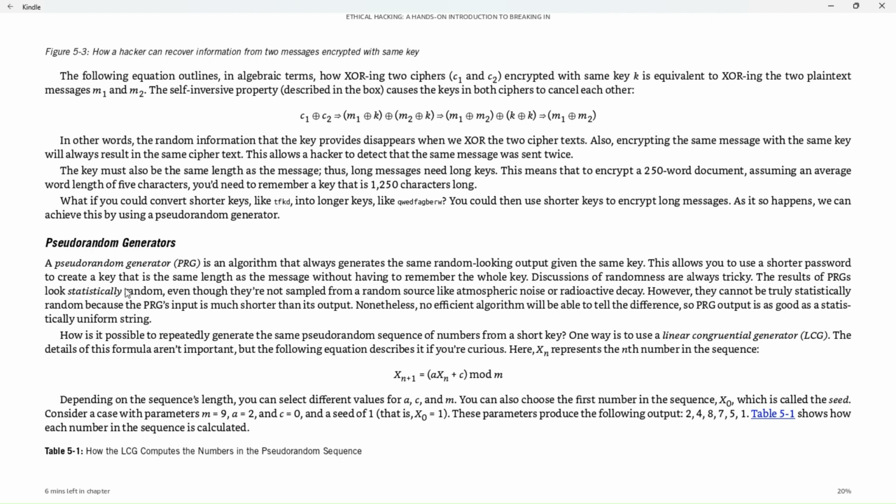A pseudo random generator (PRG) is an algorithm that always generates the same looking output given the same key. This allows you to use a shorter password to create a key that is the same length as the message without having to remember the whole key.